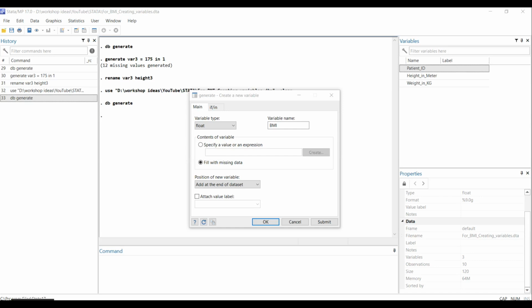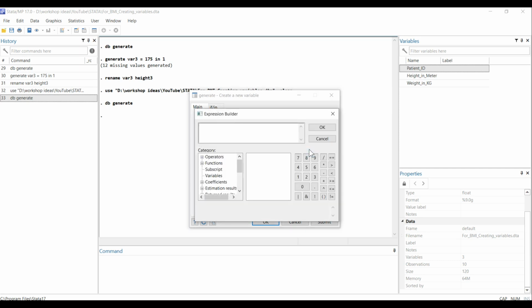If we want to create a variable from performing calculations on one or more variables, we will open the dialog box of generate as previously described. We will write the name of this variable and set its location in the datasets, and then come to contents of variables and choose specify a value or an expression, and then click on create. This will open the expression builder window and provides us with an array of functions.